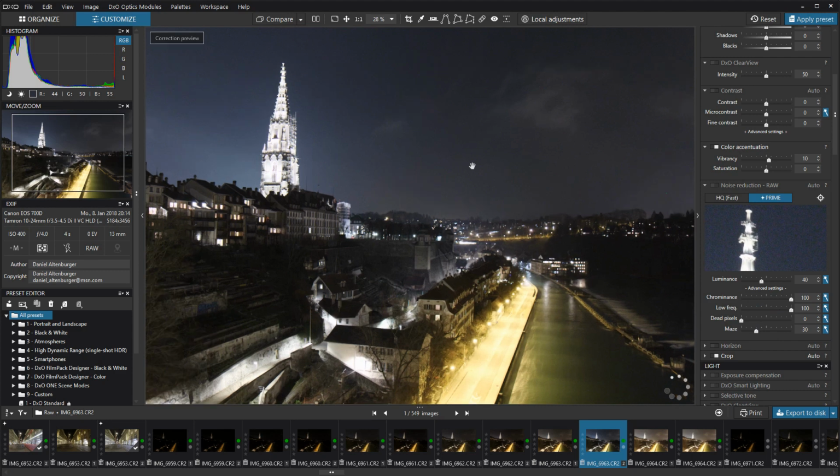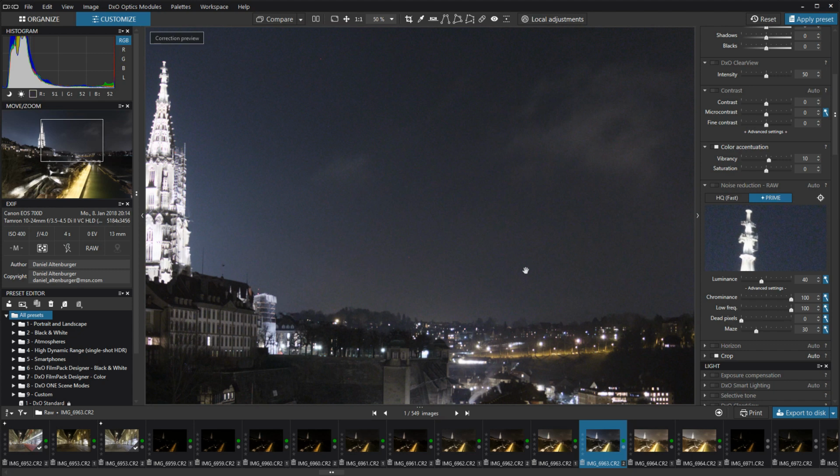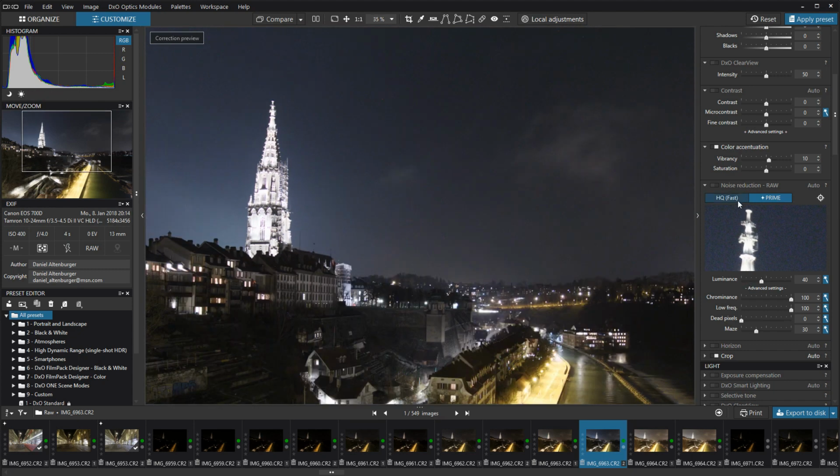What is needed now is some noise reduction. Because I used an ISO value of 400 for this photograph, there is some noise best visible in the sky, and DxO PhotoLab offers a really good noise reduction. So we set it to 50. I increase low frequency to 85 and dead pixel to 45. These values are based on my personal experience.